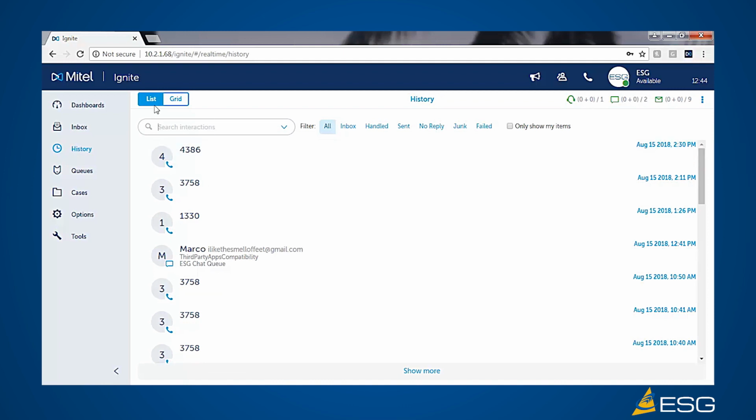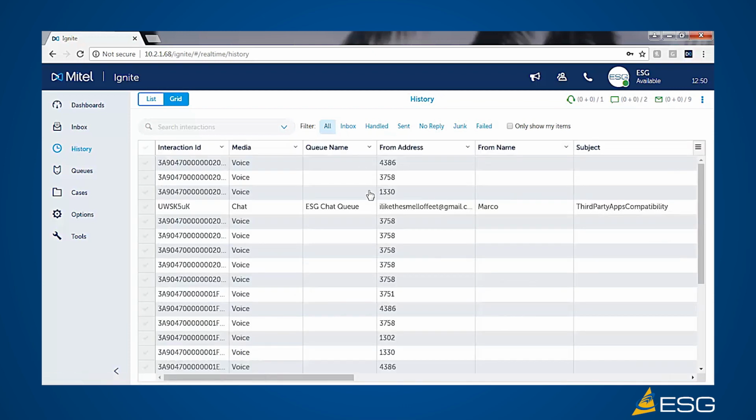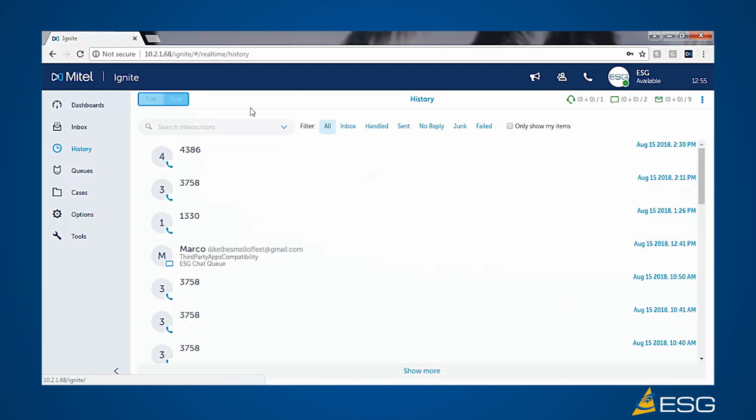The view of your history can either be organized in list view, or you can select grid view, and then the column headers can be used to sort that information. You'll also see that I can filter by all of my history, my inbox, only handled media, or sent emails, no reply or junk emails, or options that may have failed. Also included in all of your history information will be time and date, and you can also use those as search criteria. From here, we're going to go into all of the information you need about handling contacts in WebIgnite.